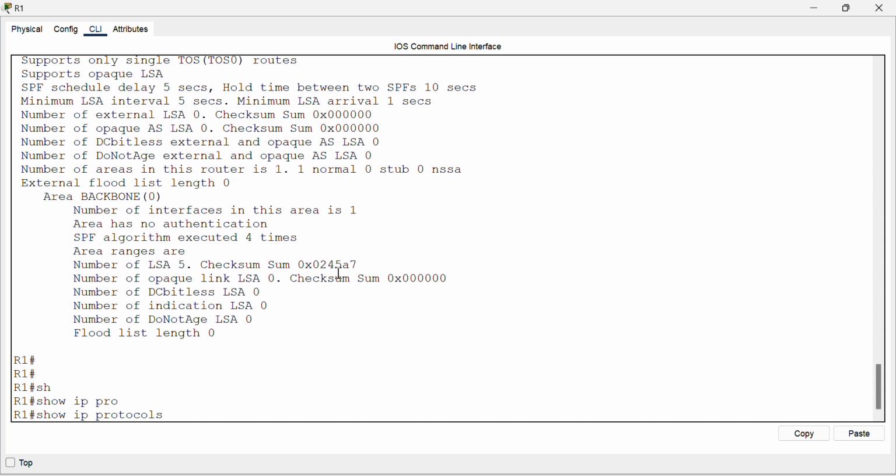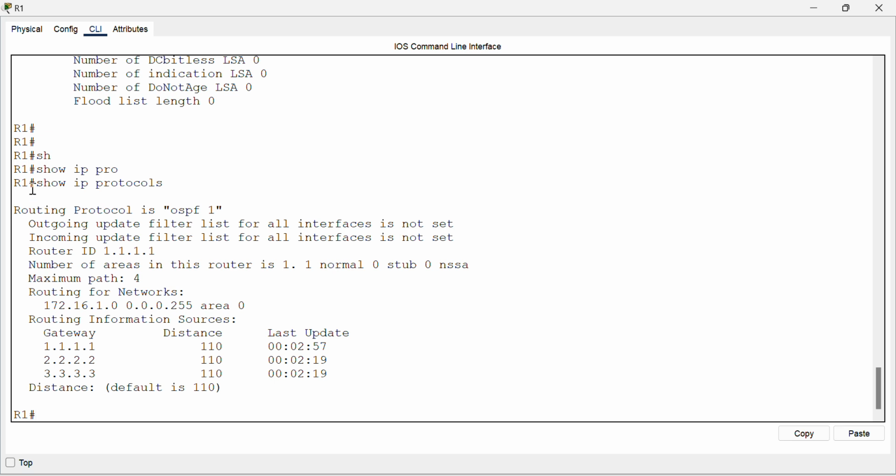Another important command which I will tell you is show ip protocols. This will list whatever protocols are running. Right now we are running only OSPF, so it will show you what networks I am advertising, how many paths are available, and the number of areas in this router. All those details will be there, and it will tell you the default distance.